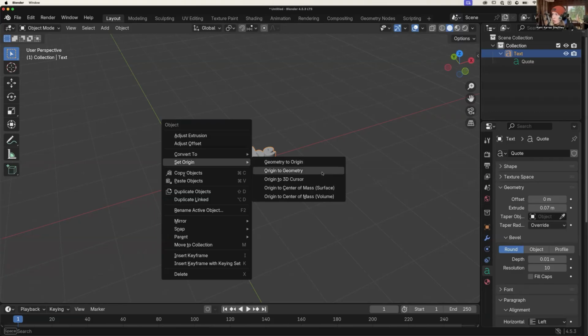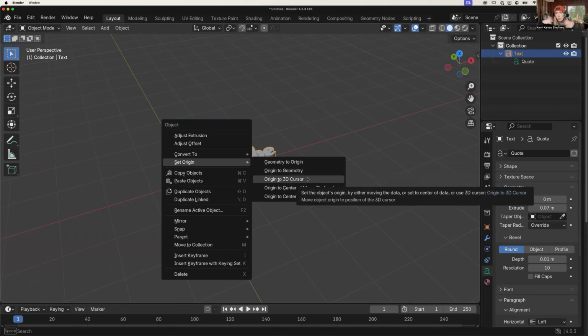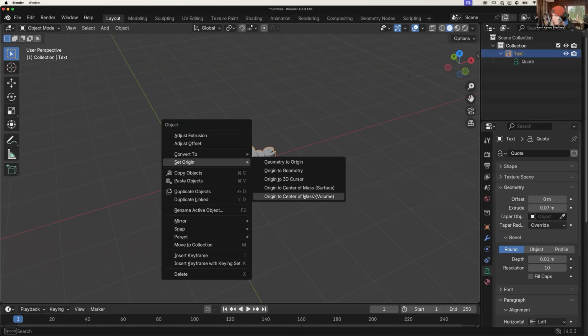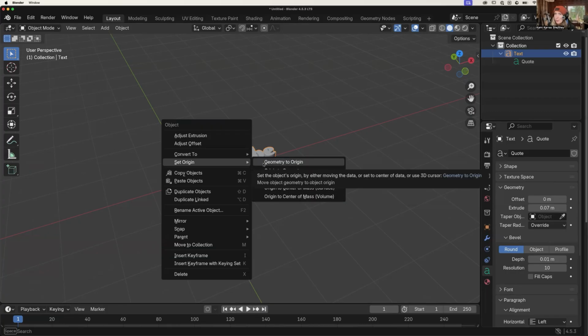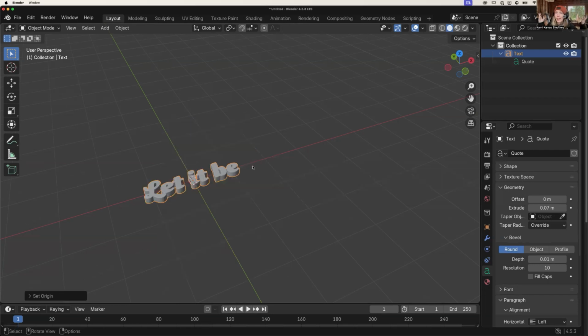There's also origin to geometry. So instead of moving the geometry to the origin, it moves the origin to the center of the geometry. There's also origin to 3D cursor. So if you move that cursor somewhere, you can just move the origin to that. Origin to center of mass, center of volume, or surface. But we're going to hit geometry to origin, which is going to snap it over to that 0, 0, 0, which I love. Look at that.